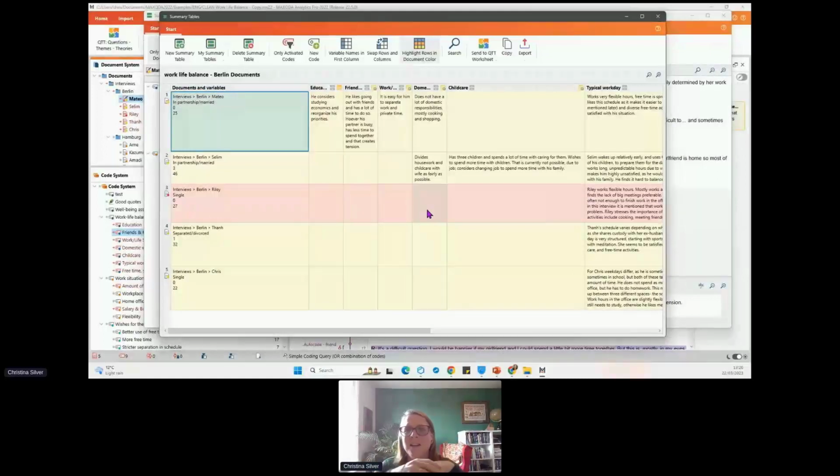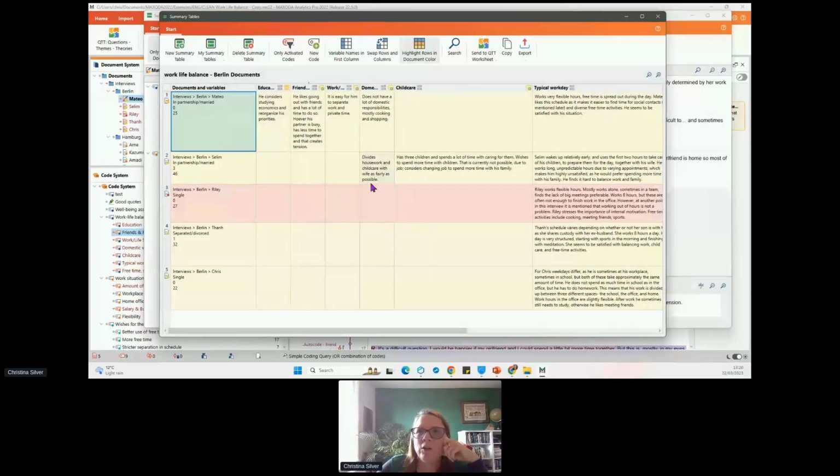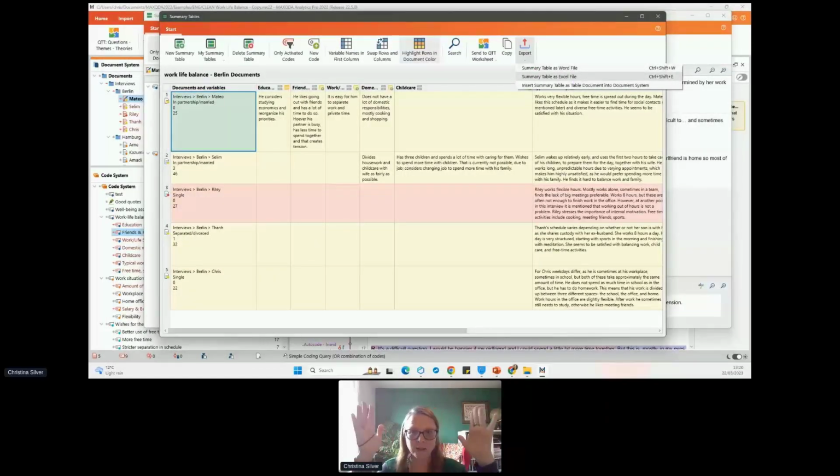So color is functional in the software, and you get to see it in all kinds of different places. I can also export this in various ways. If I want to, I can export this summary table as a Word file, as an Excel file. So if I had a summary table that I wanted to include in a final report, then that might be an option, and that happens very quickly, very easily.